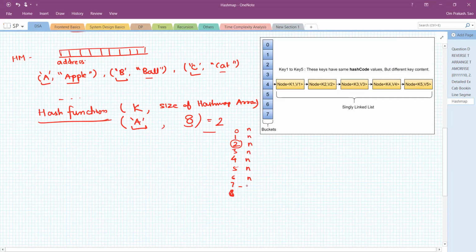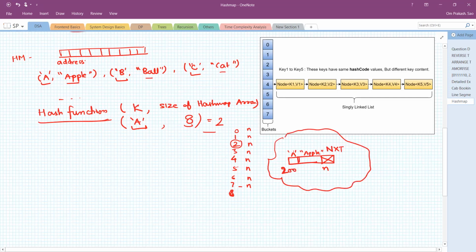All the addresses, all the pointers in each of the elements in the array, will be null. Then a node is created in the heap memory. A node will have 3 parts or 3 data. It can have lots of data, but the most important is the key, which is A. The second is the value, which is apple. And the third is the next pointer, which will be null. Let us say the address of this particular node, which is created in the heap memory, is 200. So what will happen is that at index number 2, we store the address 200.